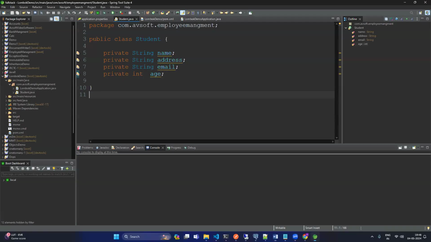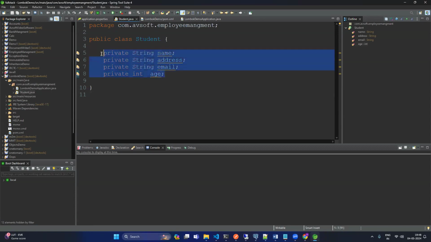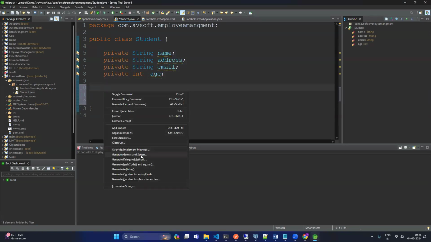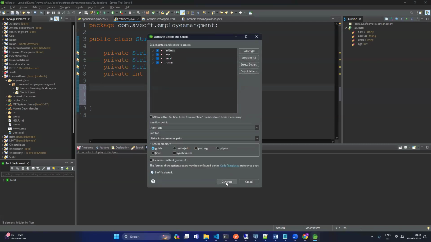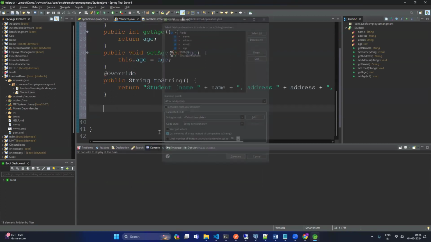Let's see once. Okay. I have already created one Spring Boot project called Lombok demo, in which I have created one Student class, and the Student class has name, address, email, age. But obviously we need the getters and setters also here. So create the getters and setters, generate. Then we need, let's say, the toString method, generate.